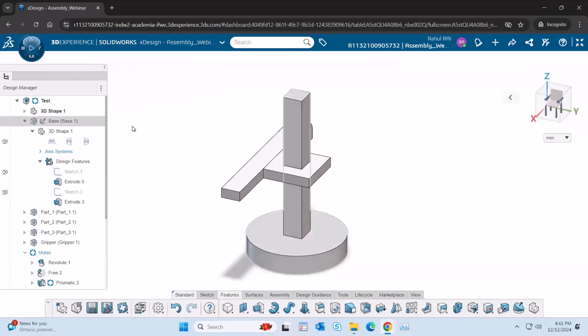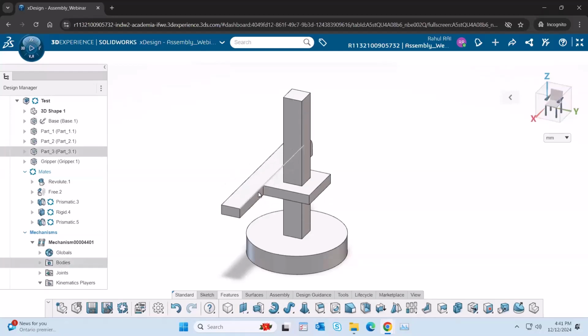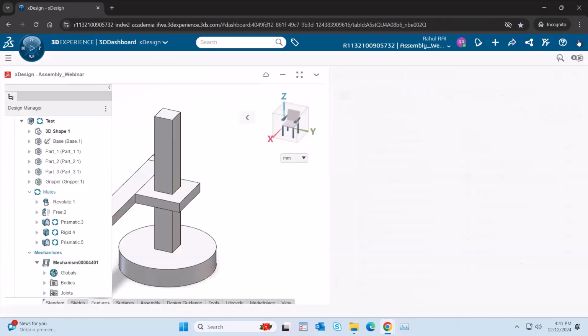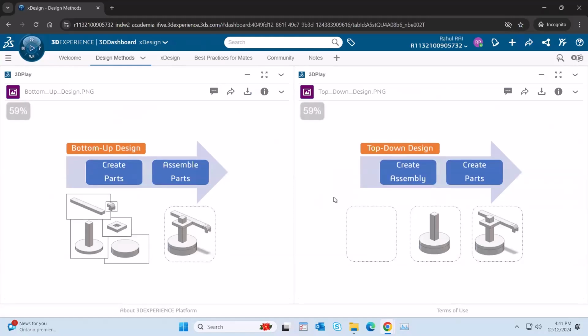So accordingly, if you want to remove any more motions and if you want to add any motions, you can directly edit things in the assembly to create new assemblies. So yeah, that was the two approaches that you can use, bottom up design and top down design.